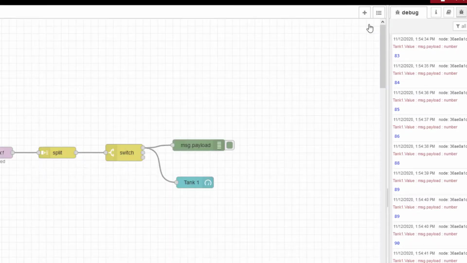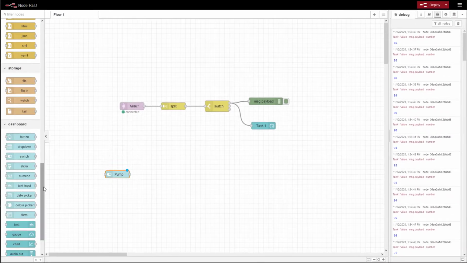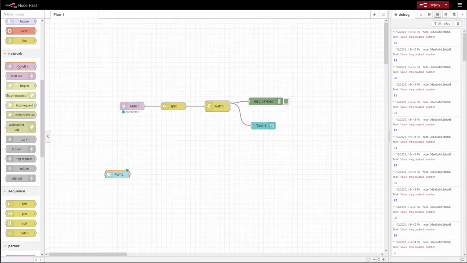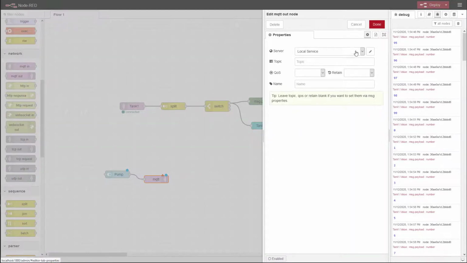Next, I will pull an MQTT out node onto the flow. This will allow us to write back to OAS with the button. I will connect it to the button, and now let's configure it. I will leave the server set to my local service and change the topic to pump.value. I will say done and deploy it.